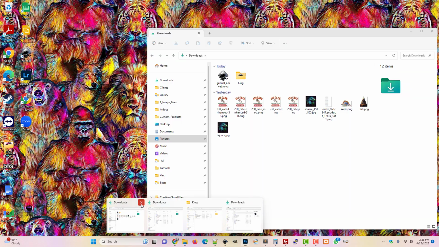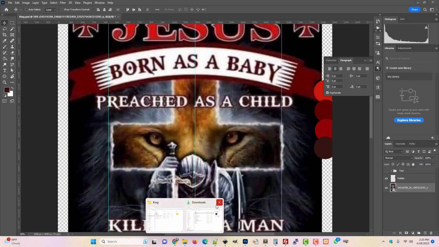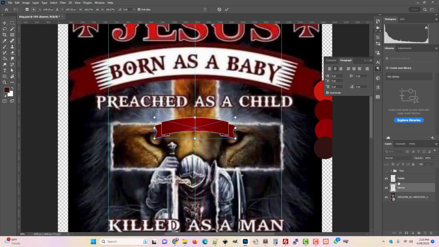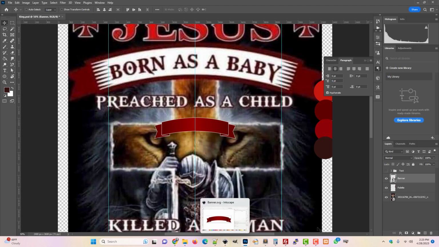So let me clean up some of these folders I've got open. Pop this one open. So there's our banner, and we'll just pull that right in. And then I'm going to pull it just under our text layer. So, I didn't take the stroke away. And the original definitely doesn't have stroke. And I'm kind of a fan of the stroke here, but it might make things look cheesy.